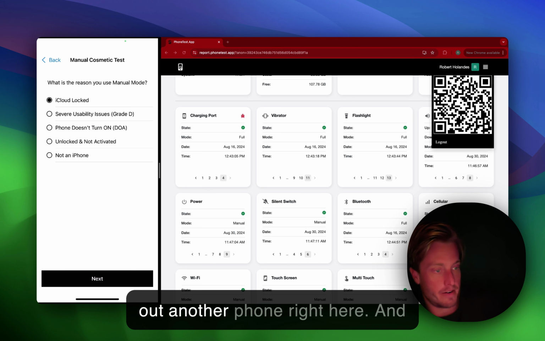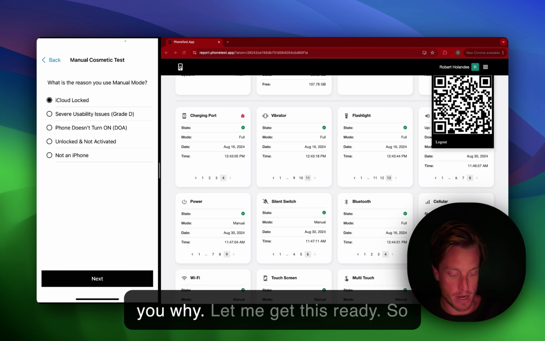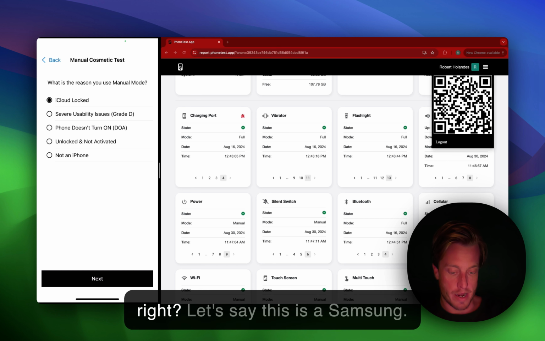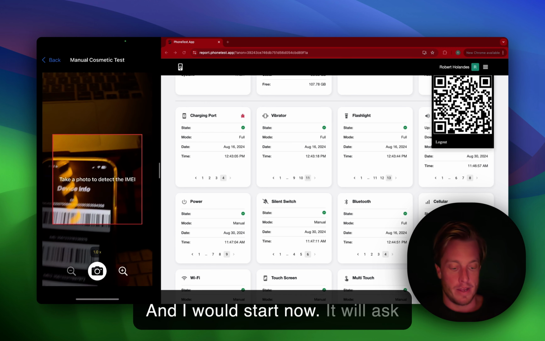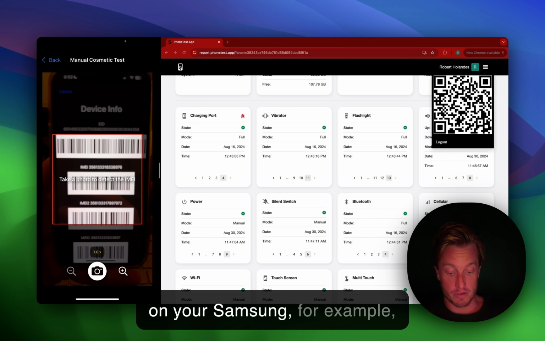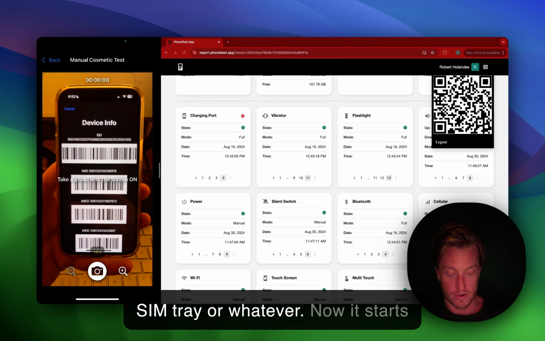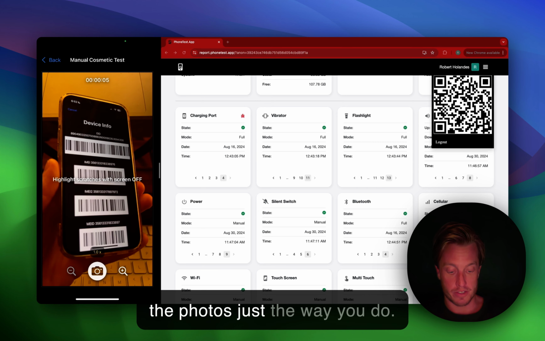I'll get out another phone right here. That is actually a working phone, that doesn't matter, but I'll show you why. Let me get this ready. So I would say it's not an iPhone, right? Let's say this is a Samsung. And I would start. Now it will ask me to make a photo of the IMEI, right? This could be the IMEI on your Samsung, for example, but it can also be the IMEI on your SIM tray or whatever. Now it starts the recording, and you would make the photos just the way you do normally.